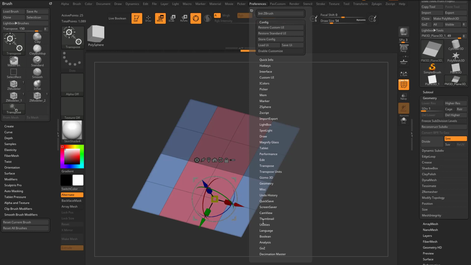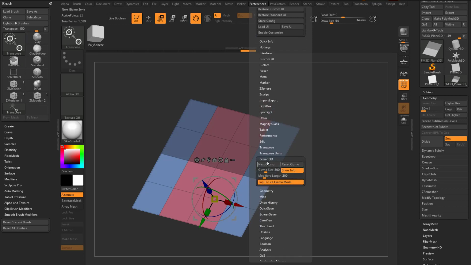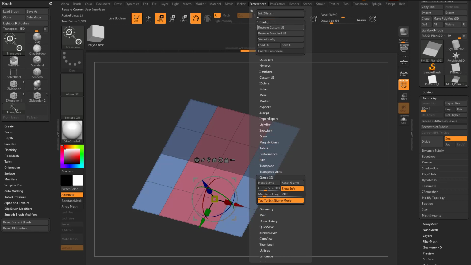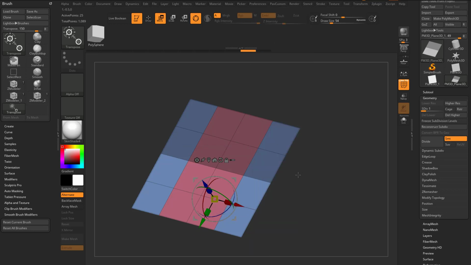If you don't like that, it's under Preferences, Gizmo 3D. There's a new tap to exit gizmo mode. Go ahead and turn that off. Go back up to Preferences, Store Config, and that should stay off for you.